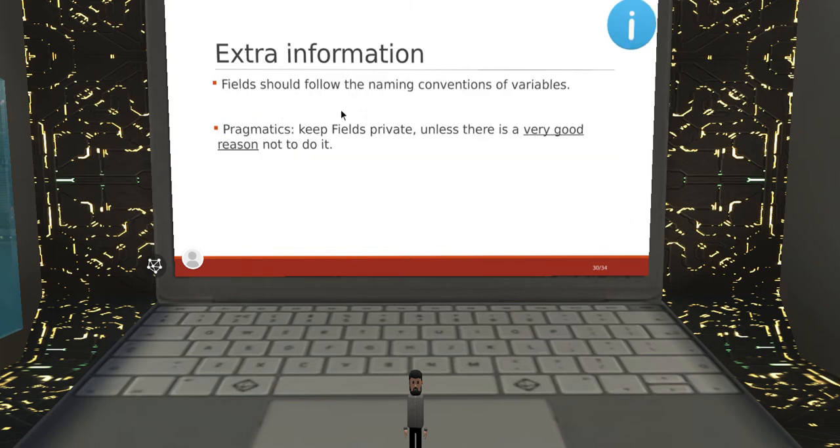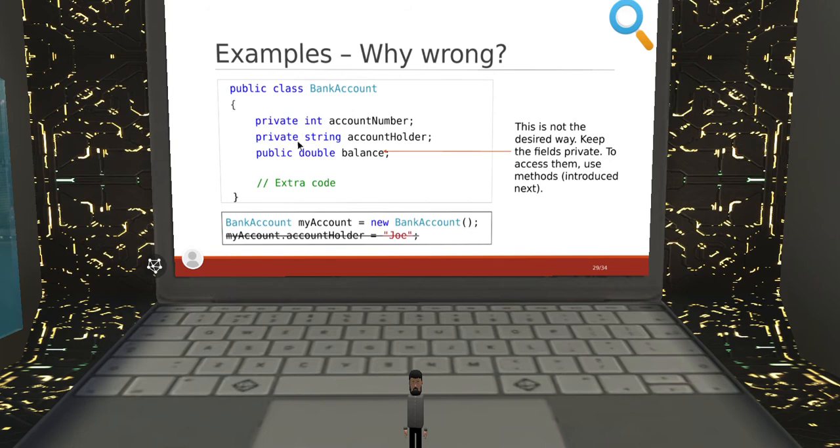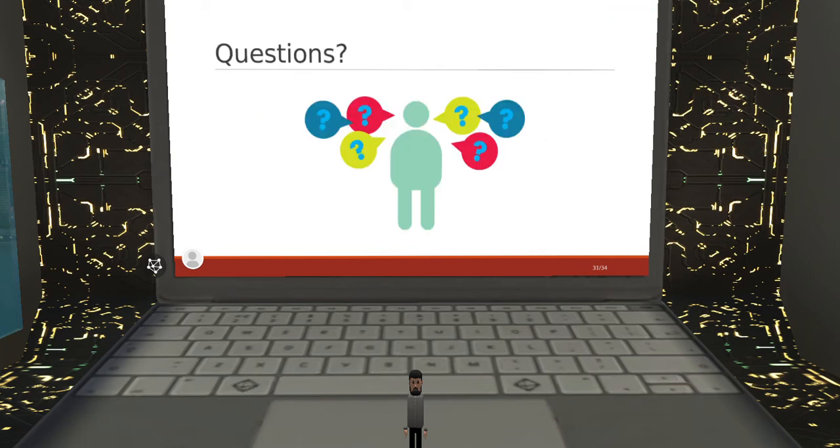Okay. Extra information: fields should follow the naming convention. I already said that. Pragmatically, keep fields private unless you have a very good reason not to. If you create those fields as private, you can create a method which will assign or read from those. We'll see the methods in the next slides. Is there a question about the fields?